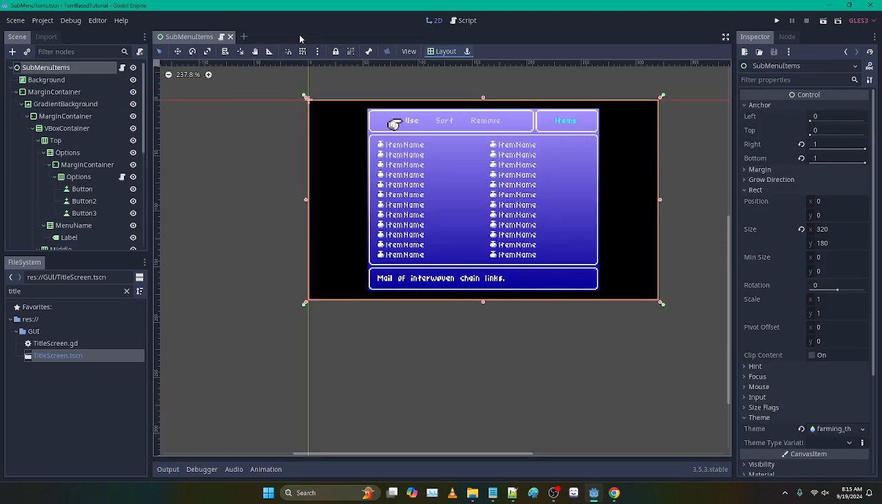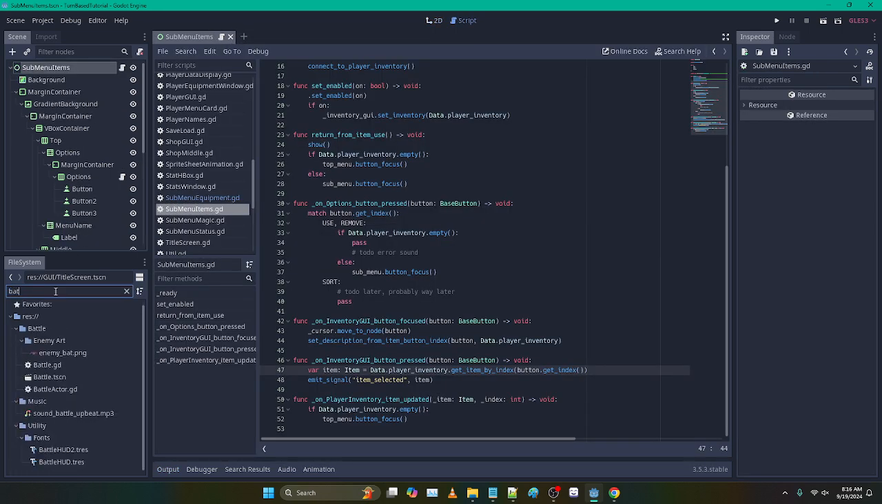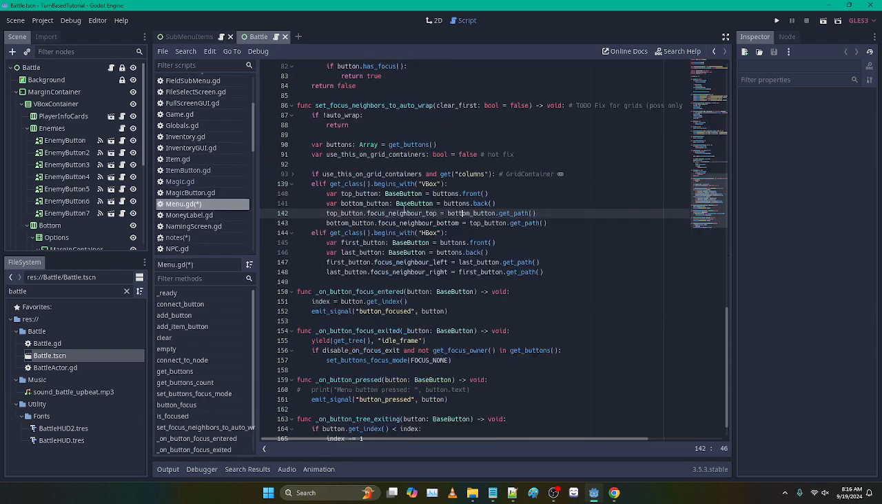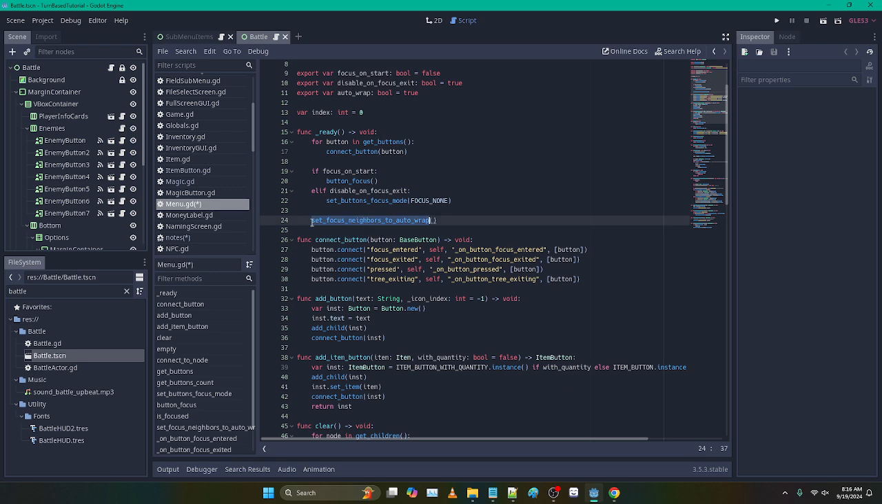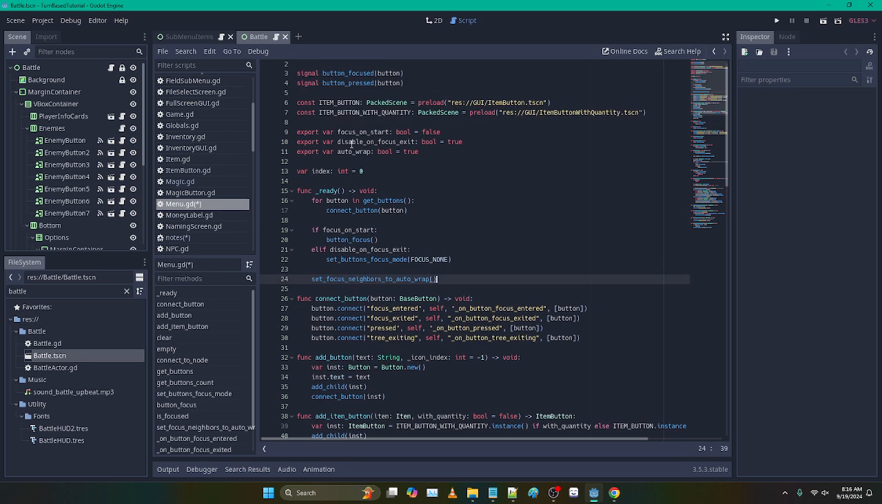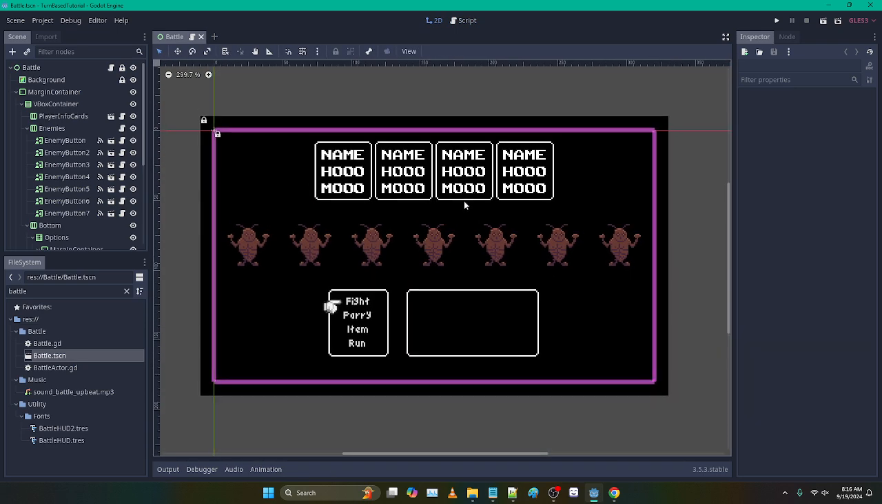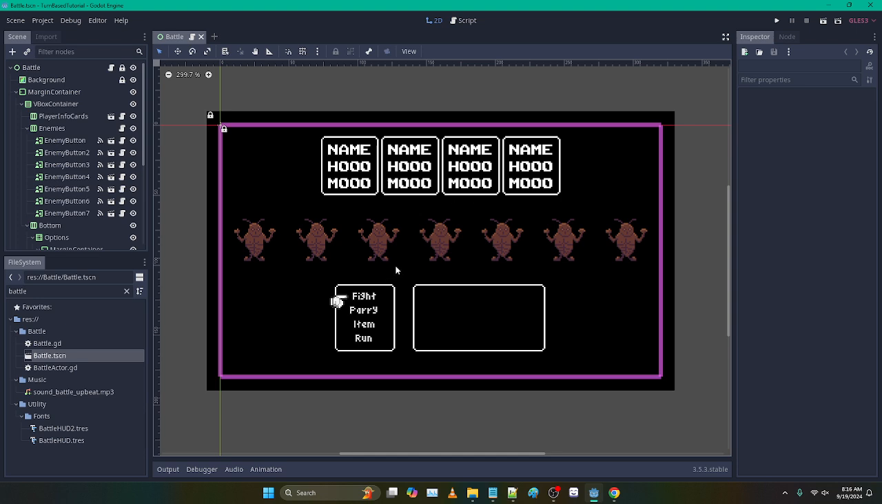All right, so we can close that out, close all that really. Time to move to battle. And as always, just let me know if you have any questions. If I'm not explaining something enough for you, that's totally fine. Oh, and make sure you remember to set focus neighbors to auto wrap in ready, and you want to make sure you have that export var for auto wrap. I defaulted to true. I think it's helpful, but you can turn it off if you don't want it. If you don't want it at all, you don't even have to put the code in there. So up to you. Oh shoot.